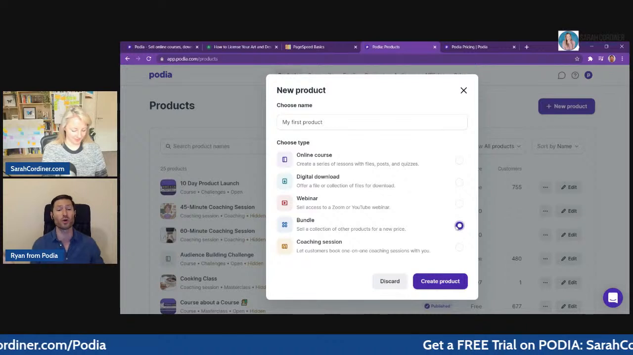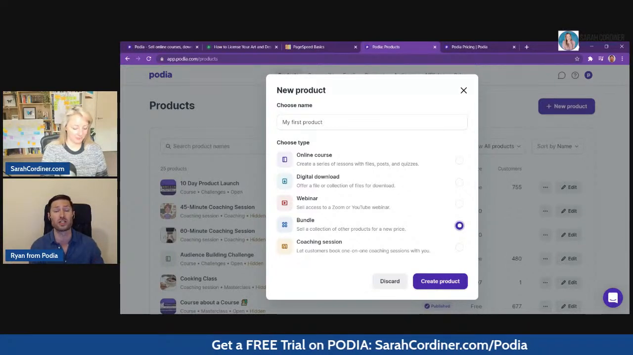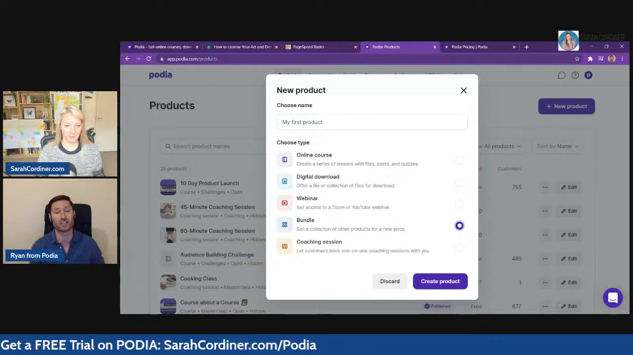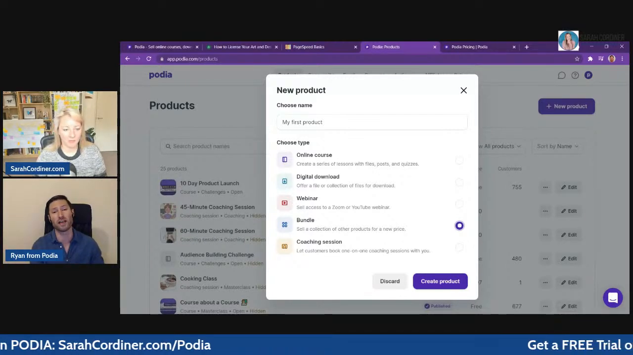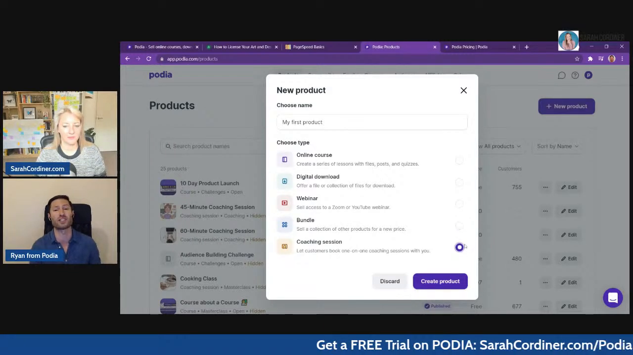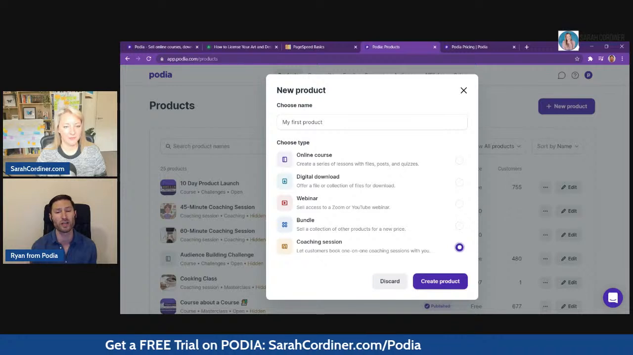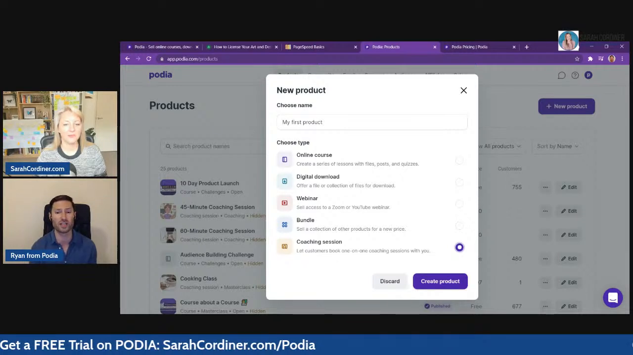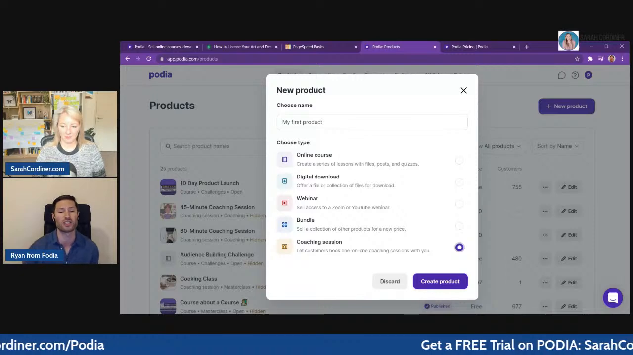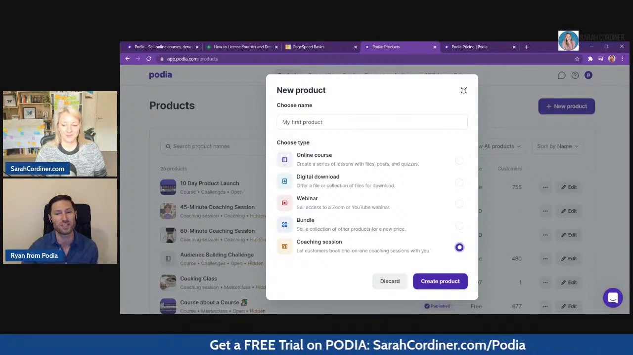You can also do a product bundle. So if you have a bunch of online courses or a bunch of digital downloads and you want to maybe give people a discount if they buy a package of them, you can always bundle those together as a separate price. And we can also do coaching sessions. So I mentioned that earlier, but you can just sync your calendar using Calendly or Acuity, set a price for your coaching sessions. It'll show your availability, then people can pay you and book a coaching session with you right from your Podia page. So those are all the product types.